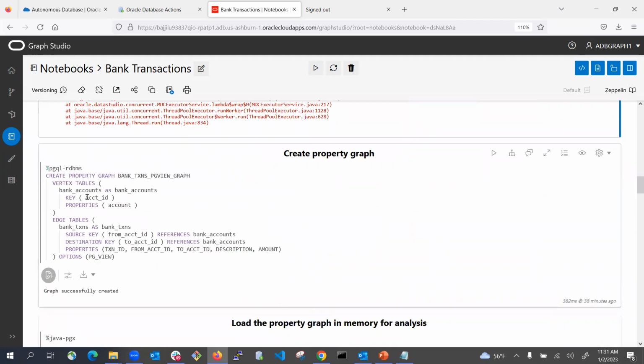So the graph is very interesting. You see, it's a create property graph, bank transactions PG view graph. This is the name that you provide. So you list the number of vertex tables. In this case, bank accounts is the vertex. So that's one table. And bank transactions actually form the edges. So that's what this one is.